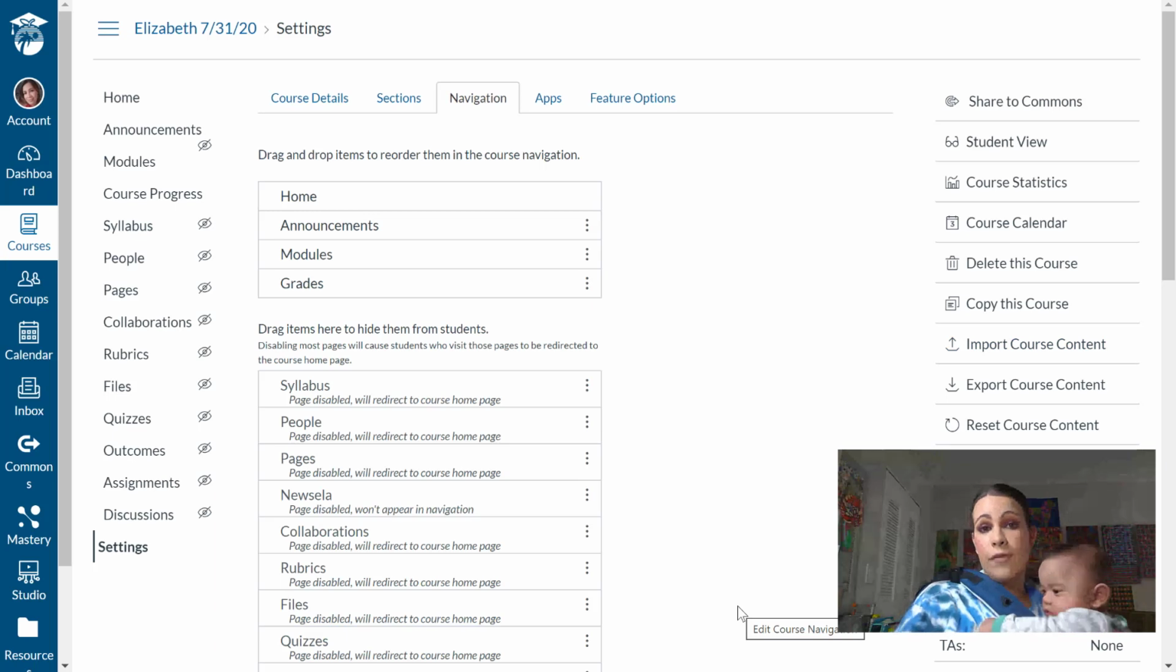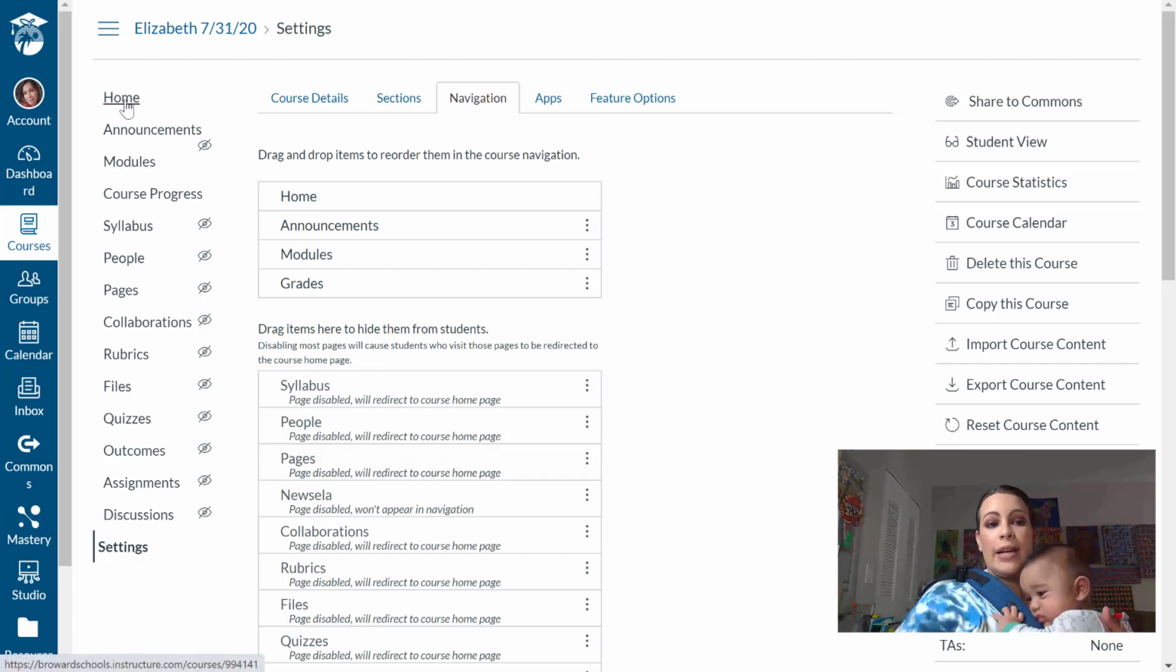Alrighty, this is the configuration that I want my students to see as far as the navigation goes. This is what's recommended by my district. If your district recommends that you show something else, fine. The next thing I want to go over is the home page. So I'm going to go back and click on home.